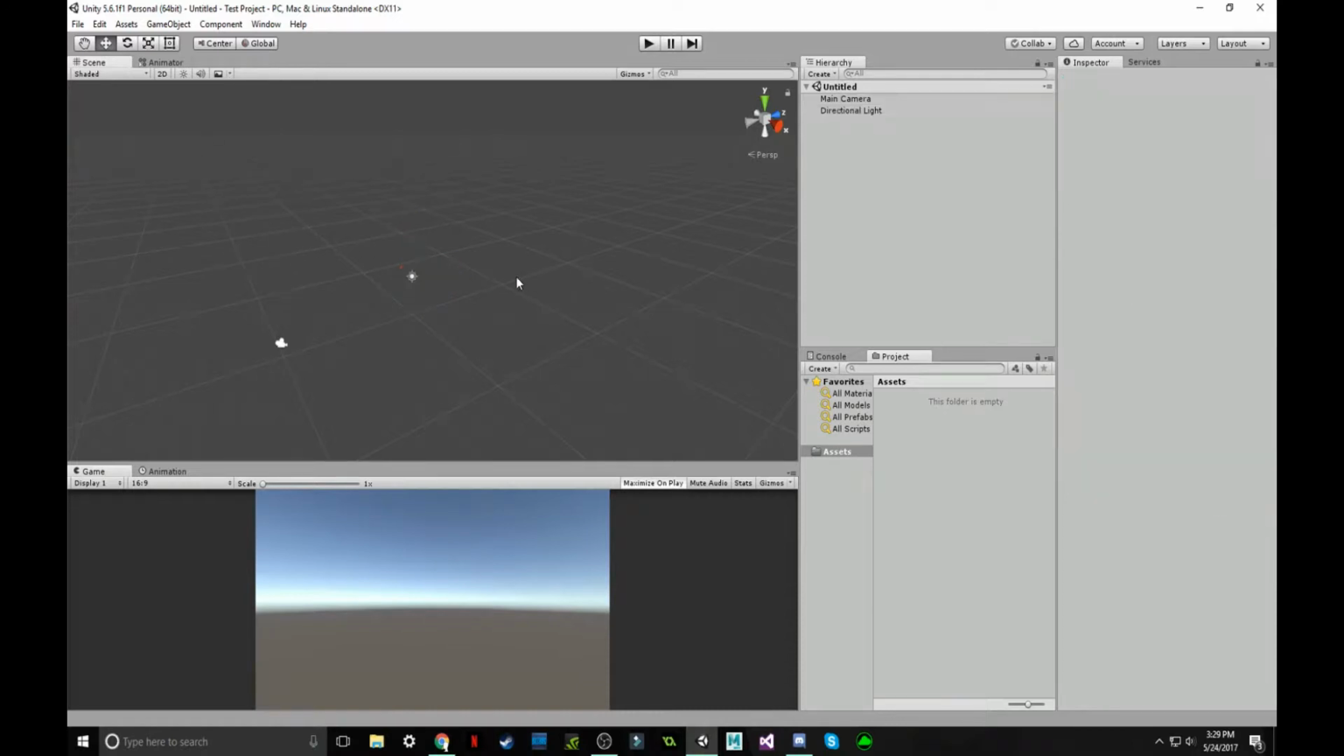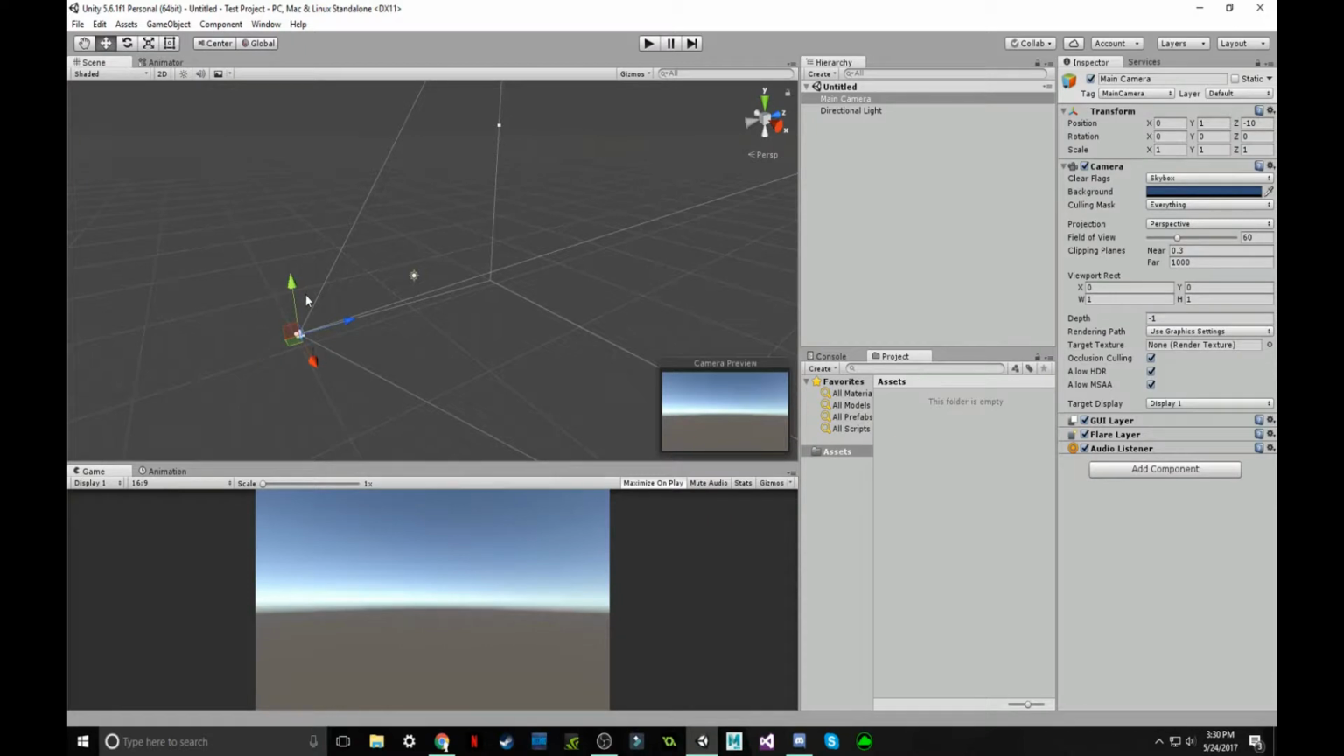Also, I just realized I should probably mention what all of these things are that you're seeing, so I'm just going to do that right now. So here is your scene. This is your main work environment. This is where you're going to be building the game and stuff like that. Down here is your game window. This is everything that is shown out of your main camera right here.